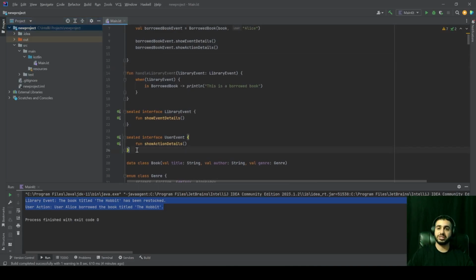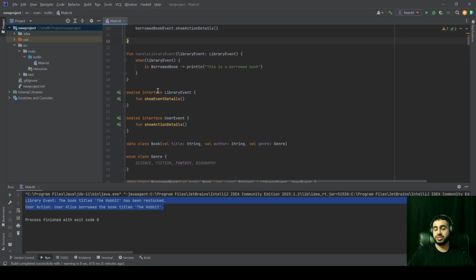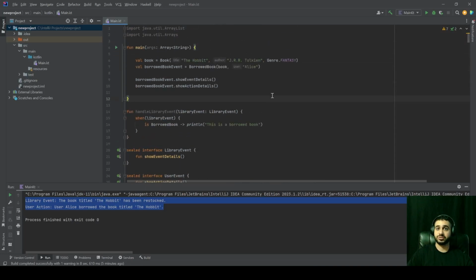Because when you define a sealed interface or a sealed class inside your module, no one from outside that module can inherit from them. Okay? And that's a really huge added value to use sealed interfaces and sealed classes. Okay?